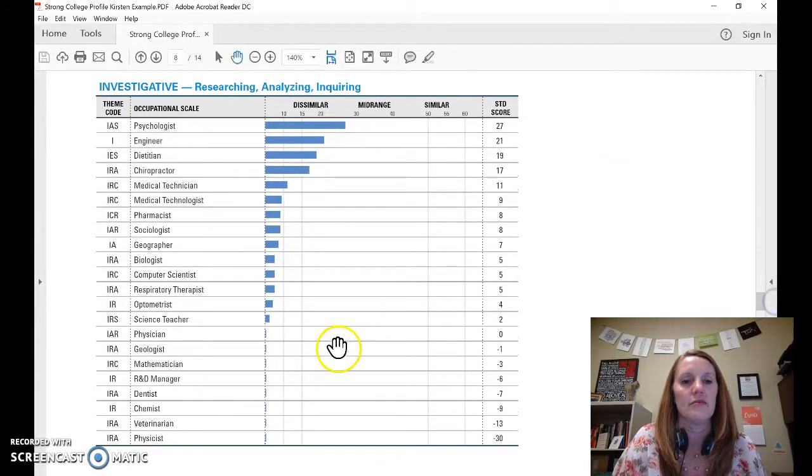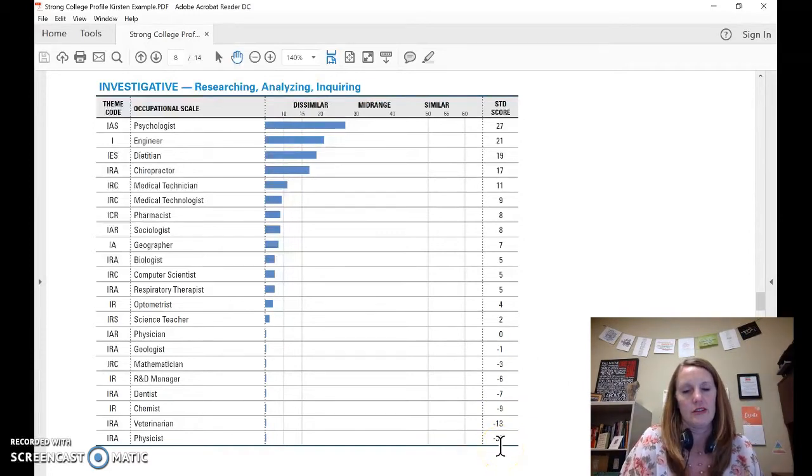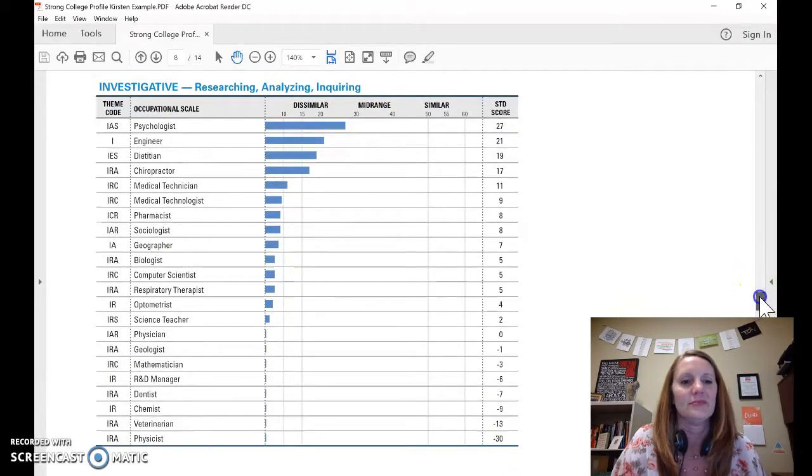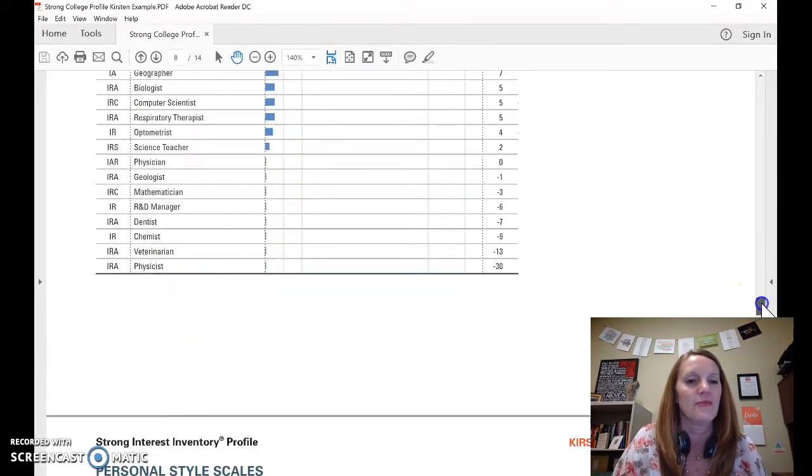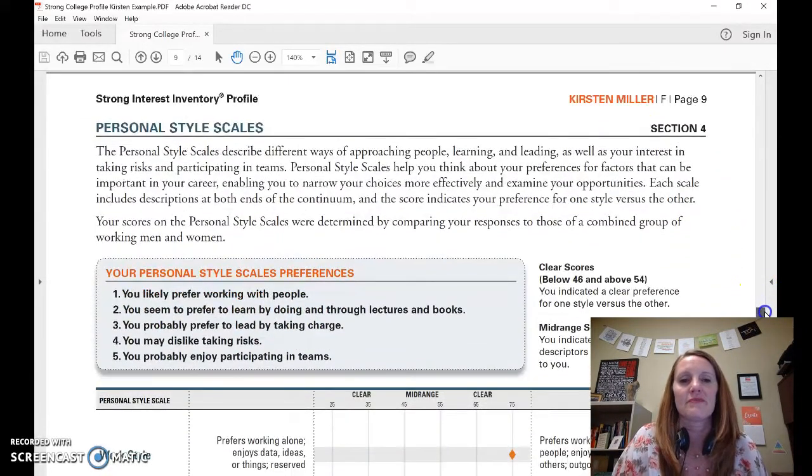You can see I am not aligned with these areas at all. And I would totally agree. Look at even negative 30. I do not want to be a physicist. Do not put me in an astronomy class. Okay. I'm very thankful for those people, though, and people with those gifts.